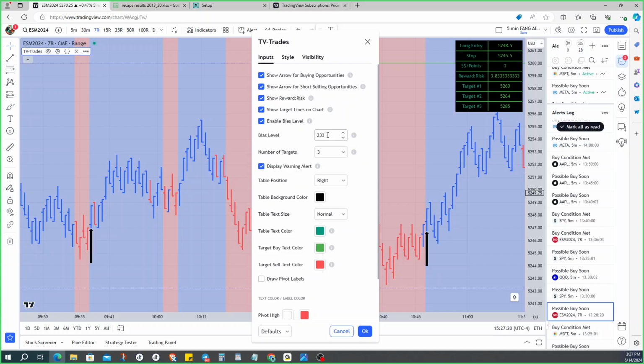Let's go over here. There we go. We're below it, we're only getting shorts. Below it, only getting shorts. Now right there, it's above it, only getting longs.